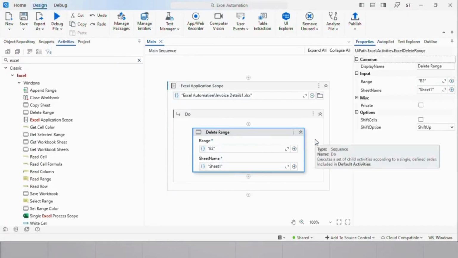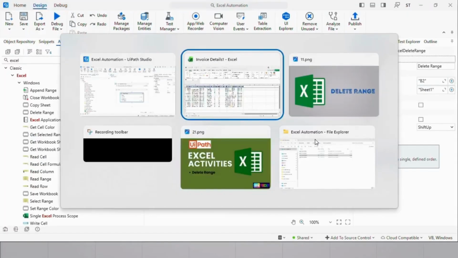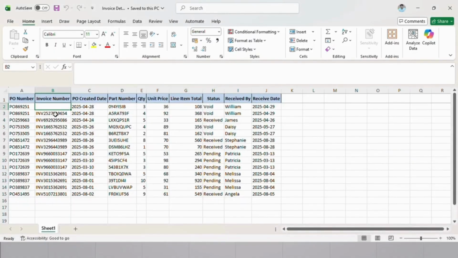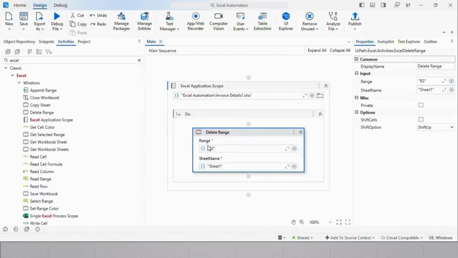Now the process execution has been completed. So let's open the input Excel file. So the B2 cell data has been deleted. Now let's see how we can remove the multiple cell data. So here I want to delete the cell data from B3 to F5. So let's see how we can do that. Here the starting cell range would be B3 and the end range would be F5, right?